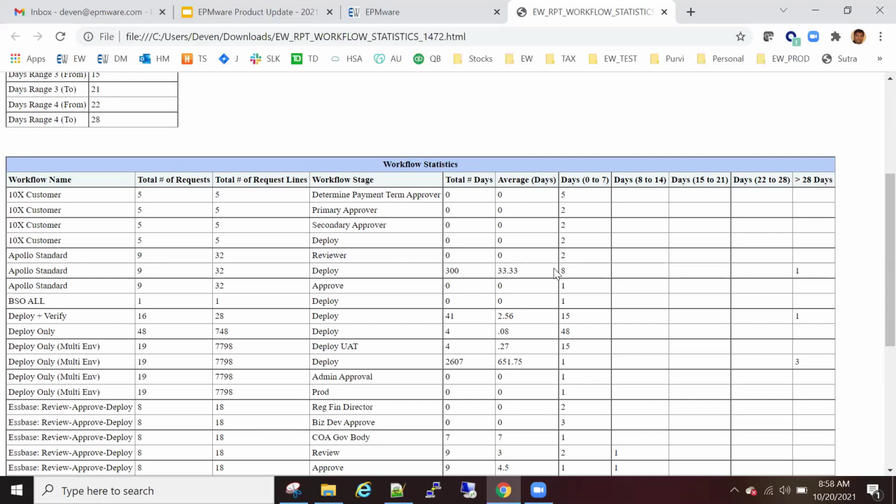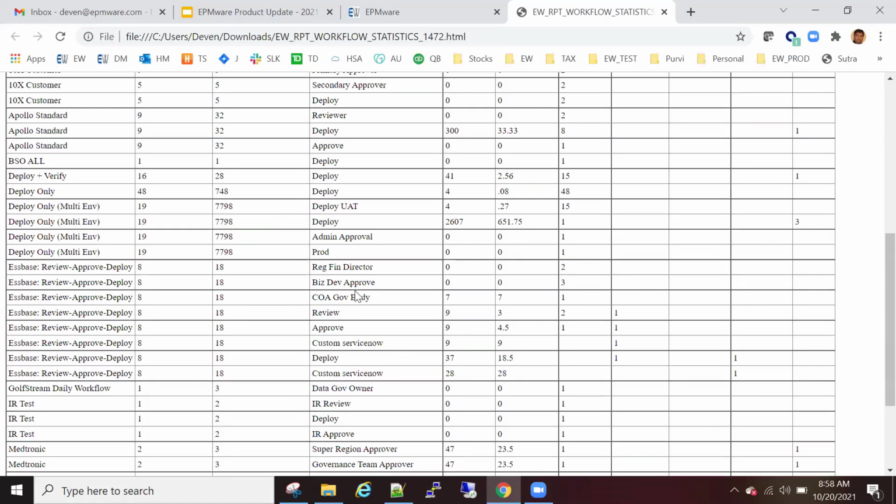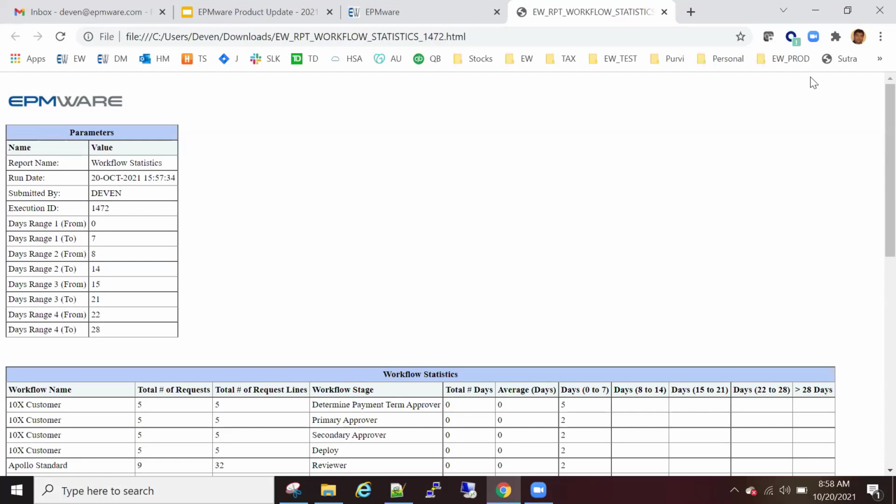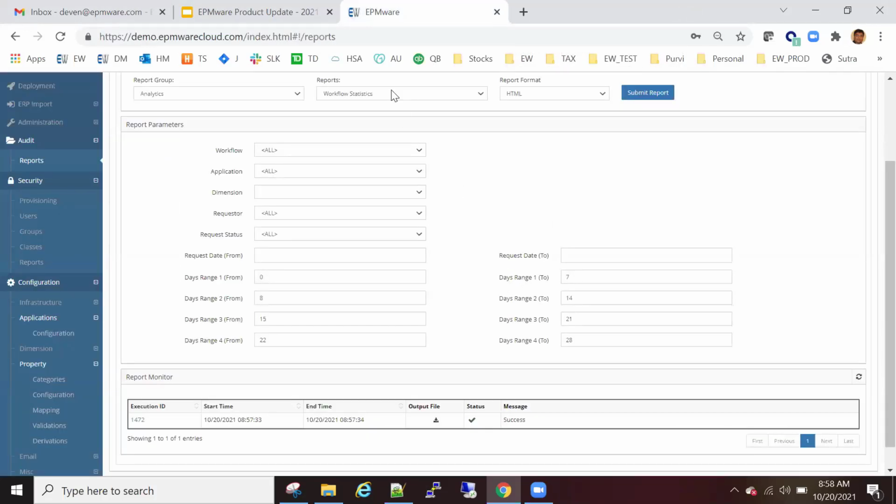is 33 days, which is pretty bad, but how many requests it took for this stage to complete, which is say number of requests is 8, and say 1. And again, this is my test data, so we are just creating a bunch of test data. But in your production environment, you should see real data. And expect to see some of this stuff get to a dashboard eventually in 2022.